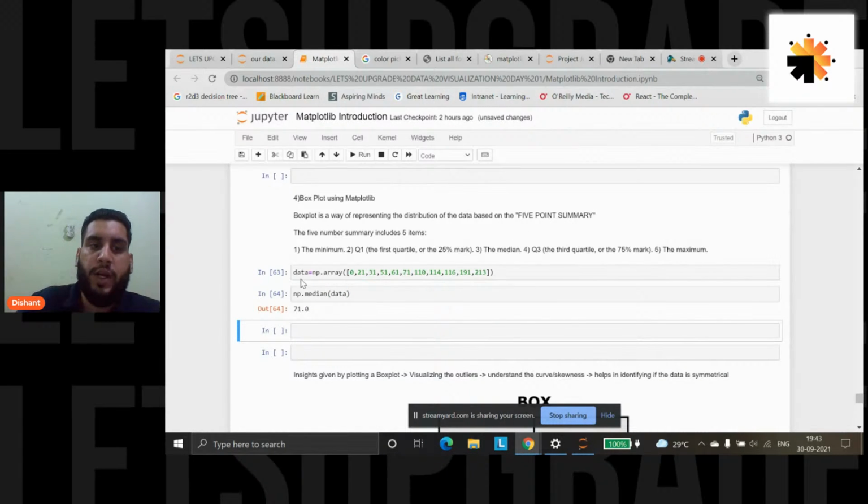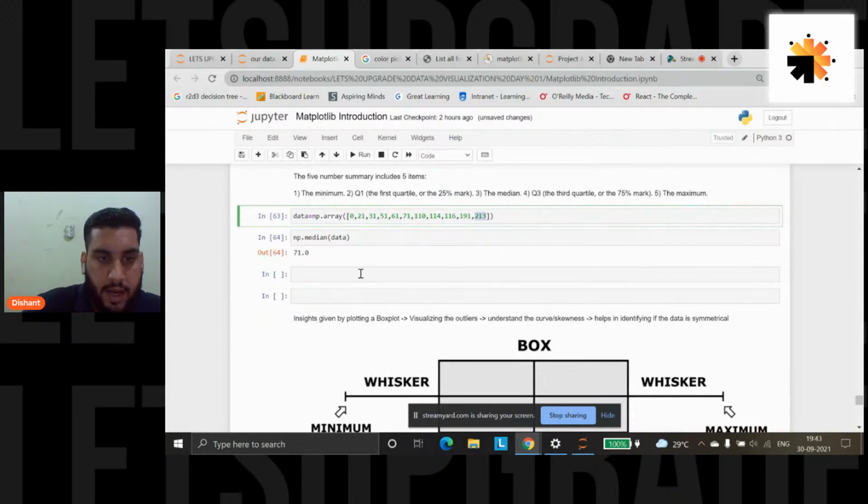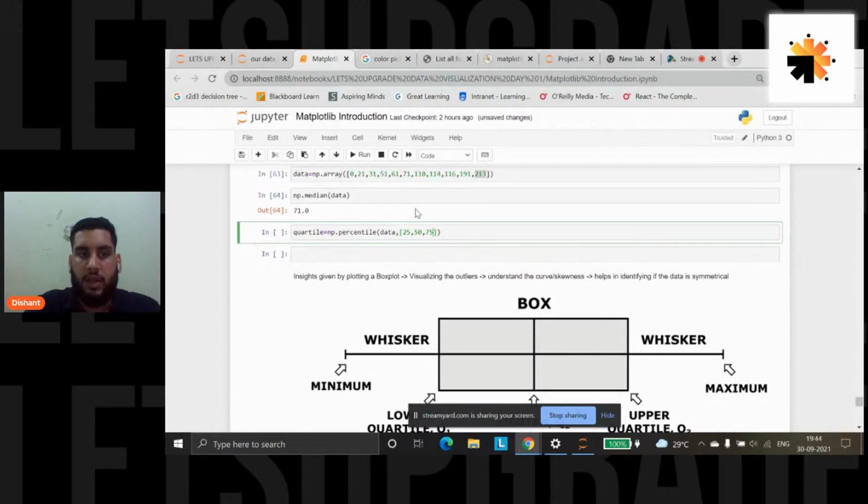So among the 5 points, we can see that the minimum is 0, the maximum is 213, and the median is 71. Let's try to plot this box plot and see the first quartile and third quartile as well. Say we are mentioning quartile and using percentile from numpy, and we want our data to be passed to this and divided at 25, 50, and 75. So this quartile is basically defining the box of the box plot.